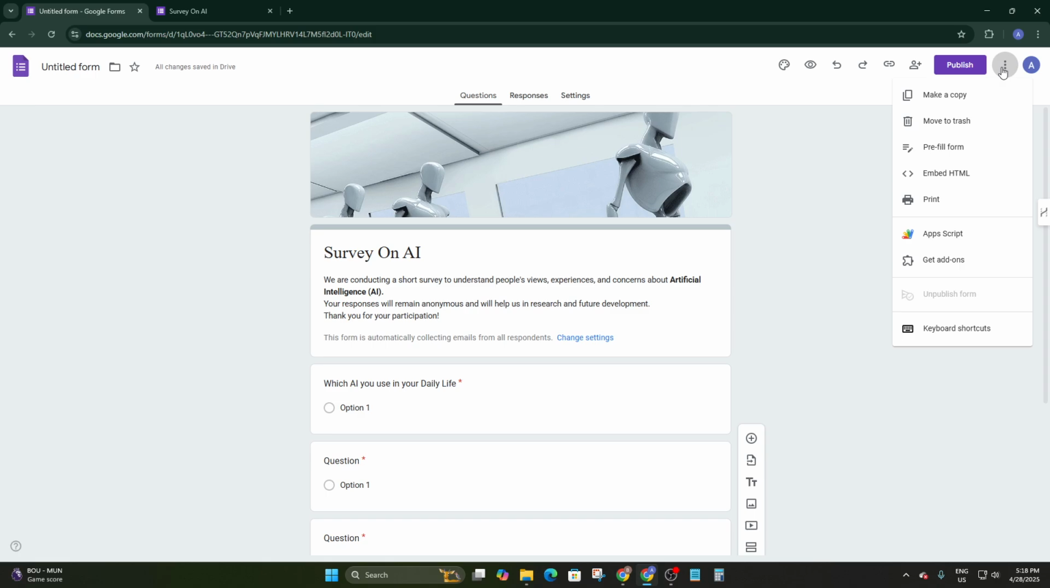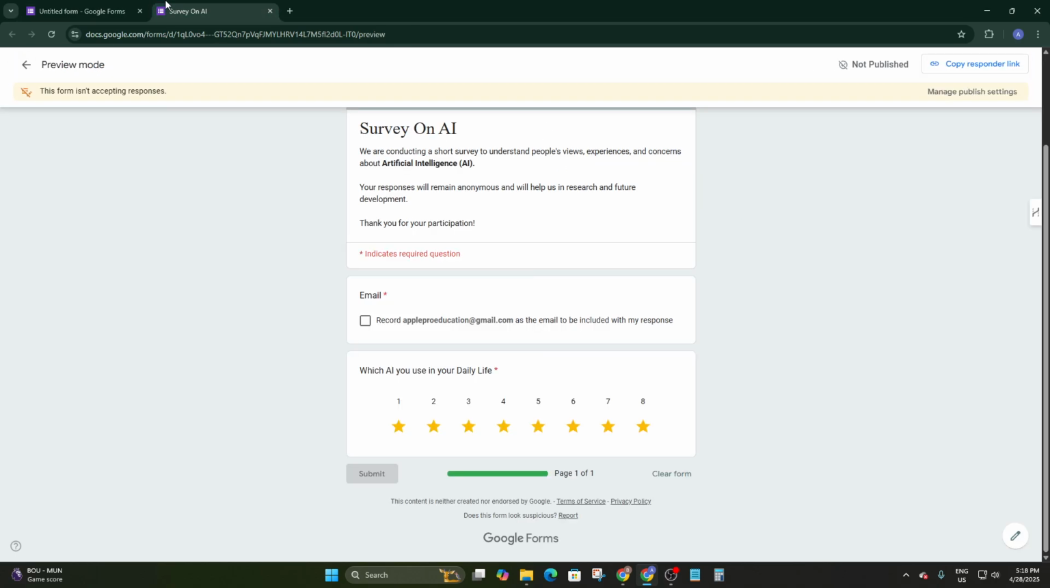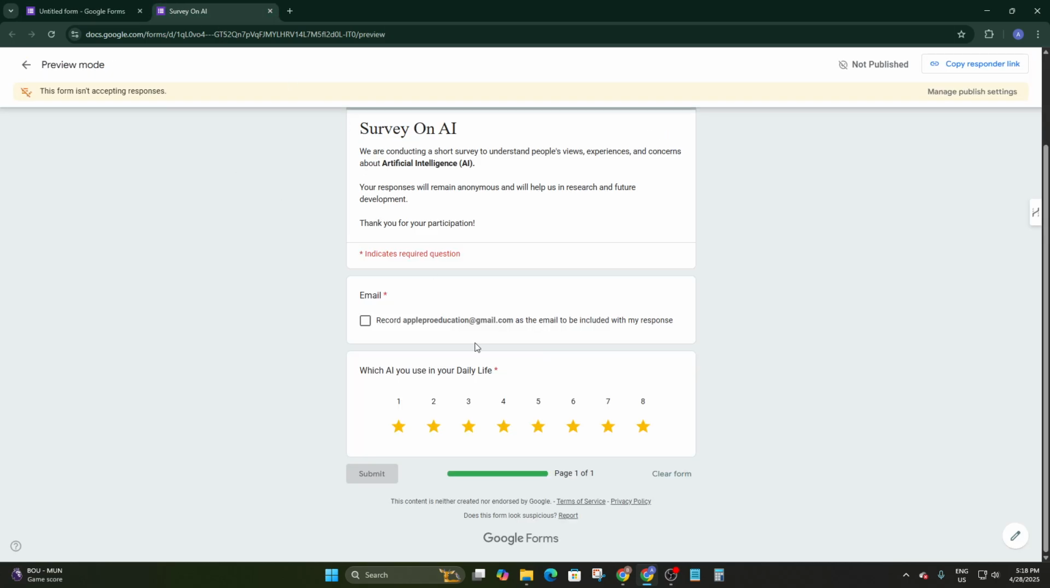Here you can find some more things: you can make a copy of that form, you can embed HTML, you can print all the questions here. Also you can delete it by tapping on this move to trash icon here. So you can delete all the forms here. And in responses, you just need to go to that form here, just like this, go to the responses, and you can find all the responses that you have got.